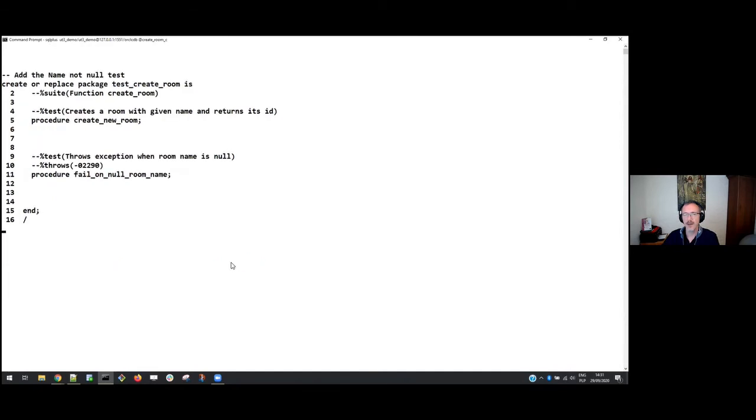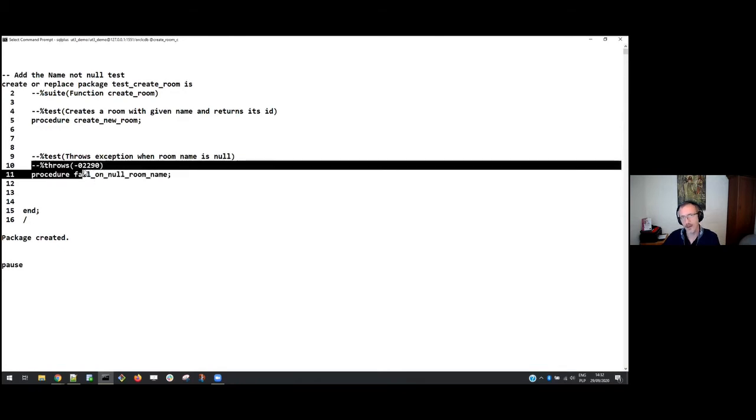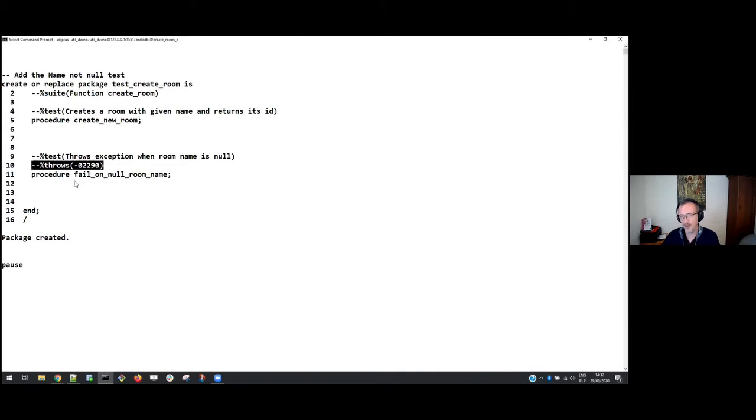So let's go ahead and try the other one. We say that it should throw an exception when the room name is null. And in this case, my test will be very simple. I just use the throws annotation. So what it actually means is that when this test is executed, this test should throw this exception. And when it throws this exception, everything is good. If it doesn't throw this exception, then there is a problem. So the test will fail if there is no exception.